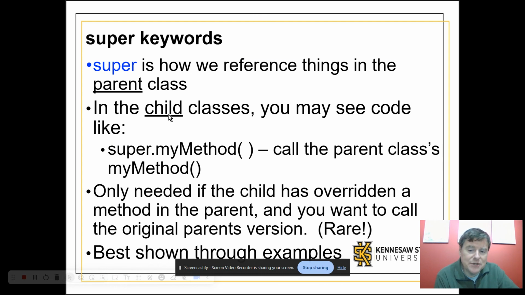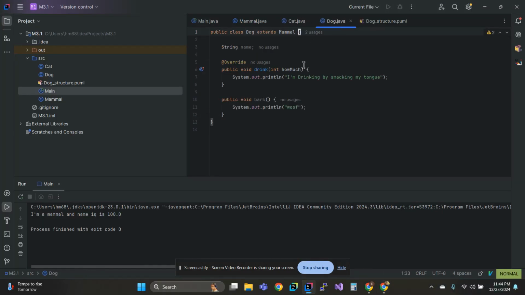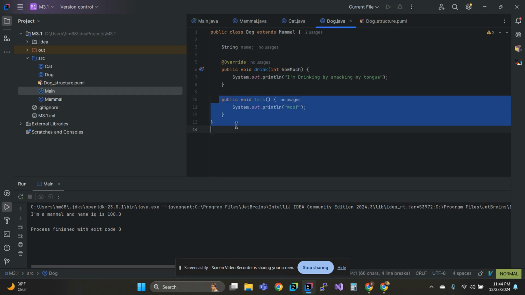So what super allows you to do in a child, you may need to be able to call a parent's version of a method. So let's take a look at this example. Let's assume that dog here has a talk method, and that says woof.